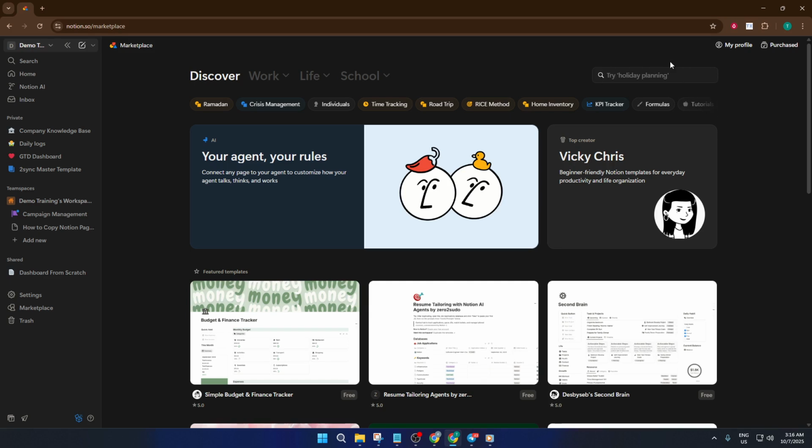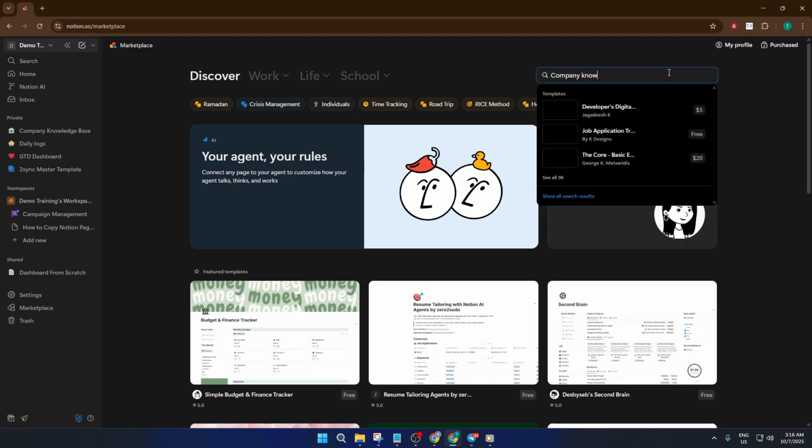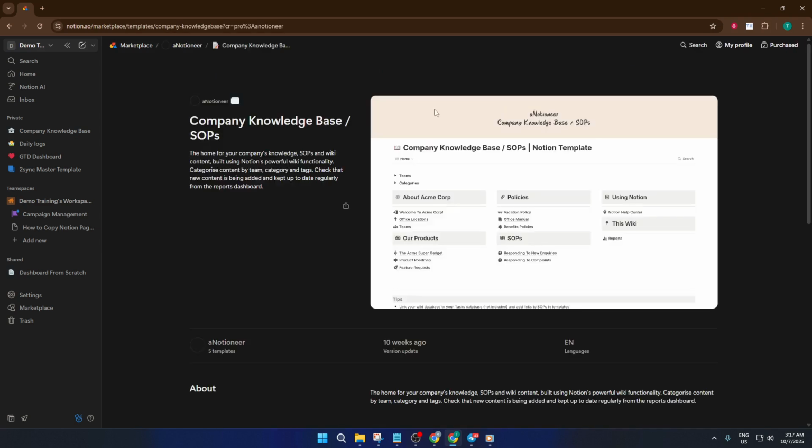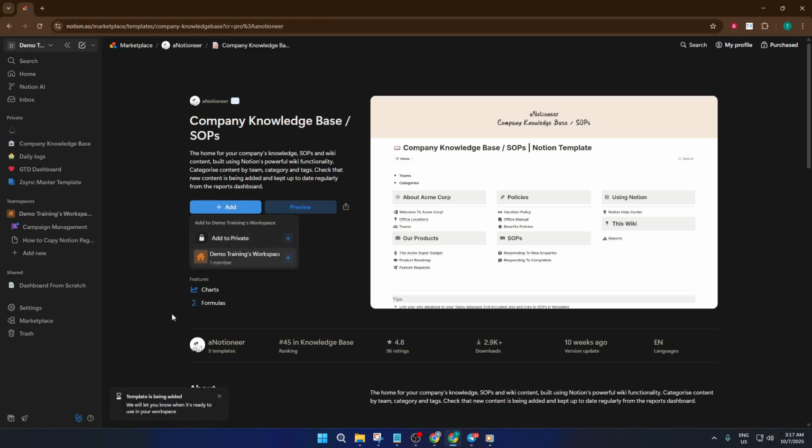In the search bar at the top or simply by scrolling a bit, type in Company Knowledge Base. Notion offers a couple of variations, so take a moment to preview those. You might notice some are more oriented towards IT, while others are broader, covering HR policies, project guidelines, or even onboarding docs. Pick the one that feels like the best fit for your team's needs, knowing you can swap things out later. Once you've found your ideal template, just click Add to bring it into your workspace. This might take a few seconds to copy over all of the structured pages and formatting, so if there's a brief pause, don't worry, that's totally normal.